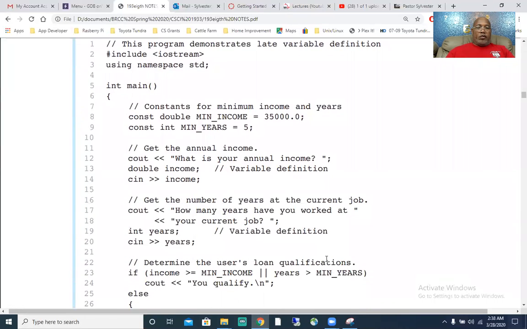So if we look at this program, remember we declared all of our variables at the beginning of the main function. But if we look at the main function here, we actually introduced income right before we did our cin. And then here we introduce years right before we cin the years.